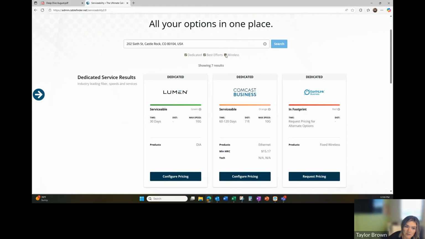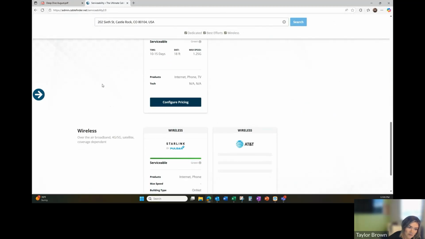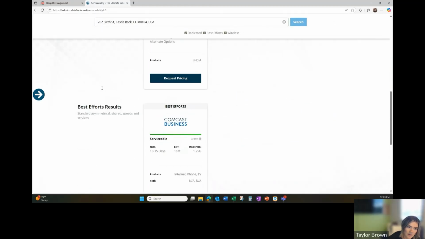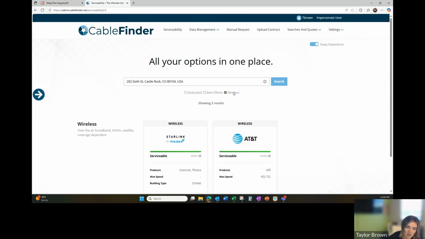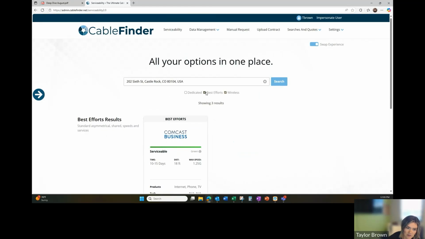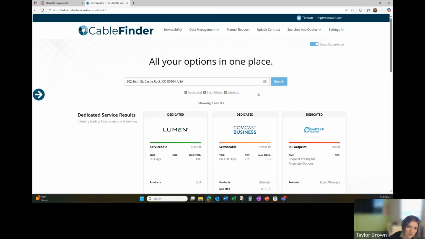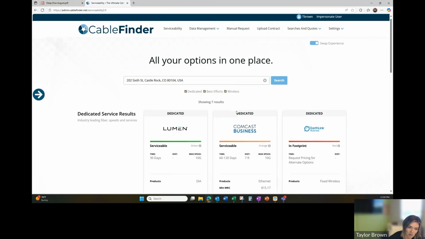You can see I have a couple different toggles up here. So first we're listing dedicated, best efforts, and then our wireless category. If I just know I'm looking for wireless, I can toggle certain ones off just to take me right to that section. But otherwise it will default with all available options.